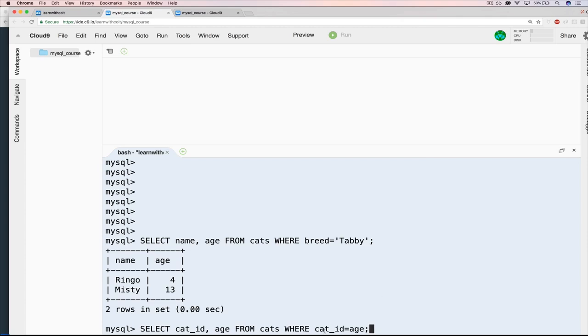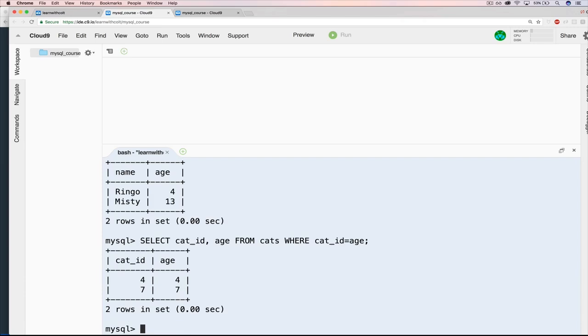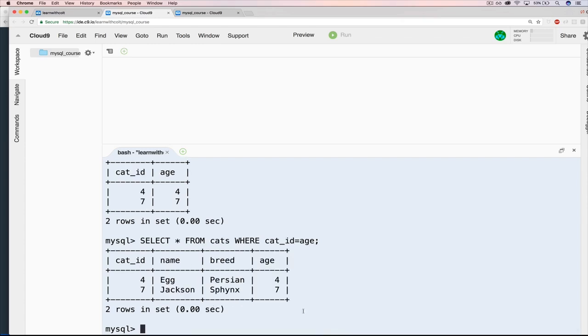So it's going to compare cat ID and age and see where they're equal. As you can see, we get what we want, cat ID and age, and they're equal. So let's go back and revise this a bit and do a select star, just so you can see exactly what we're working with. We have Egg and Jackson, where age is 4, ID is 4, age is 7, and ID is 7.